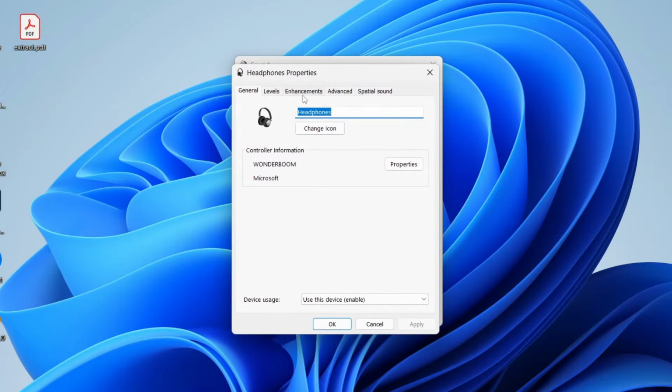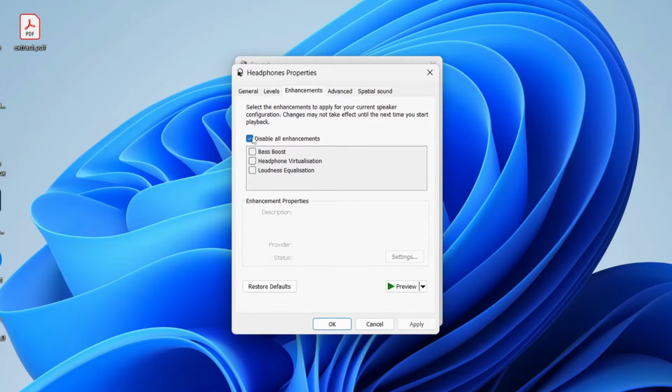You can then go and click on enhancements at the top, and first of all go and select disable all enhancements and click apply. Now go and see if that solves the problem.